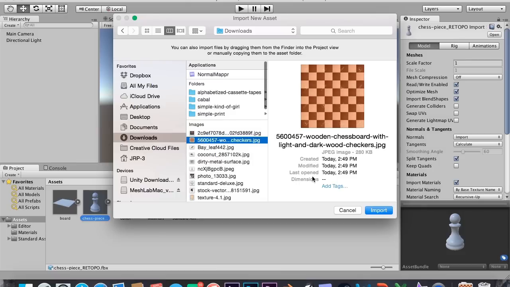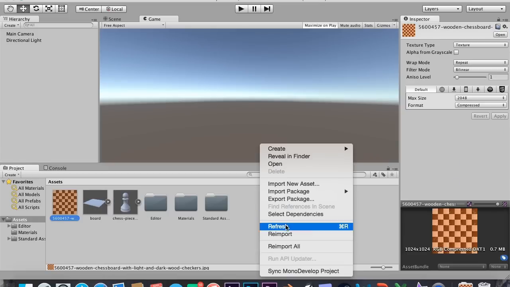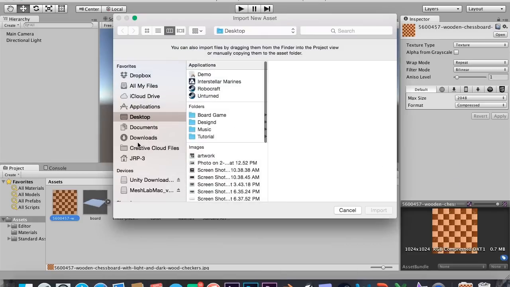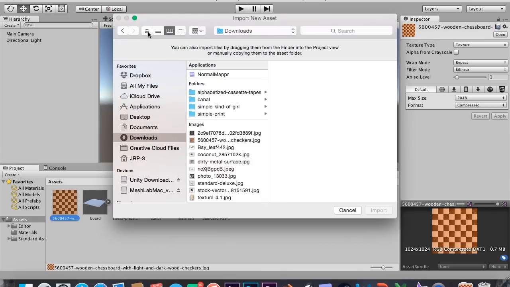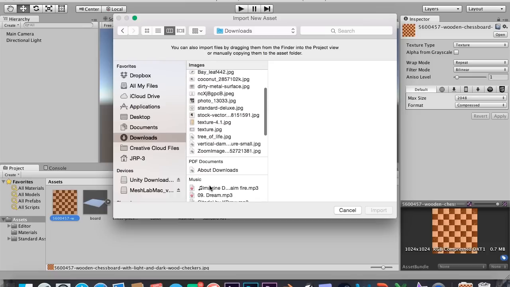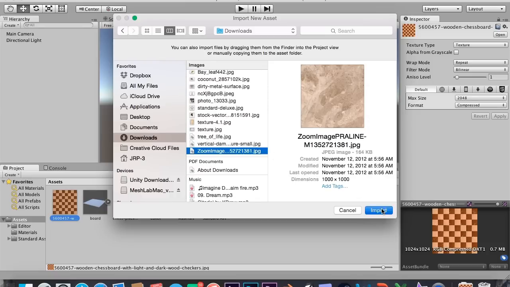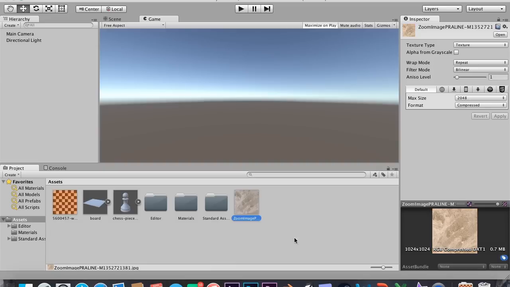Now we need to import all of our textures by going to Downloads, getting our checkerboard texture. That should be 8x8, and it is. So we're going to import that. Then we're going to import one more texture, and that is our granite texture.